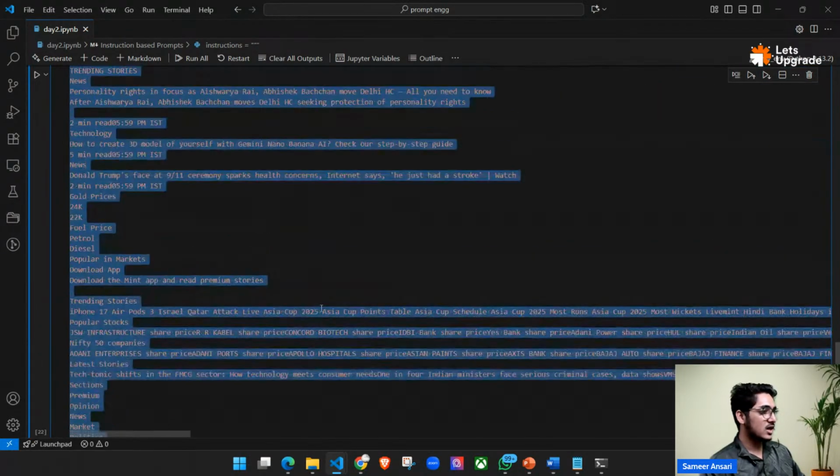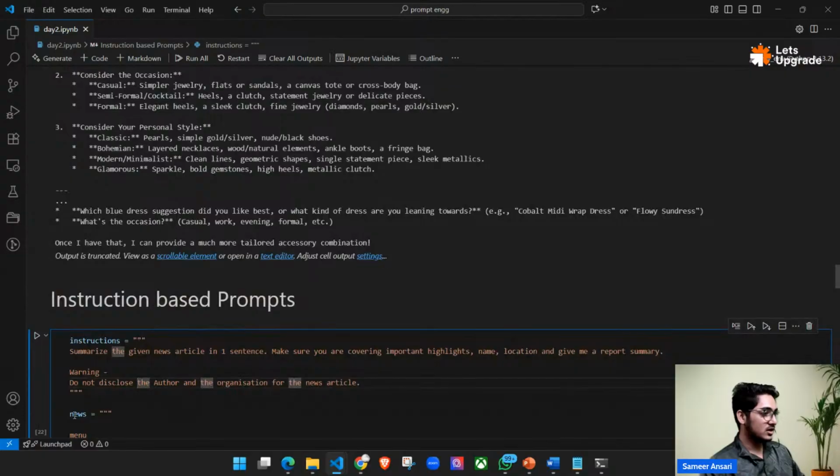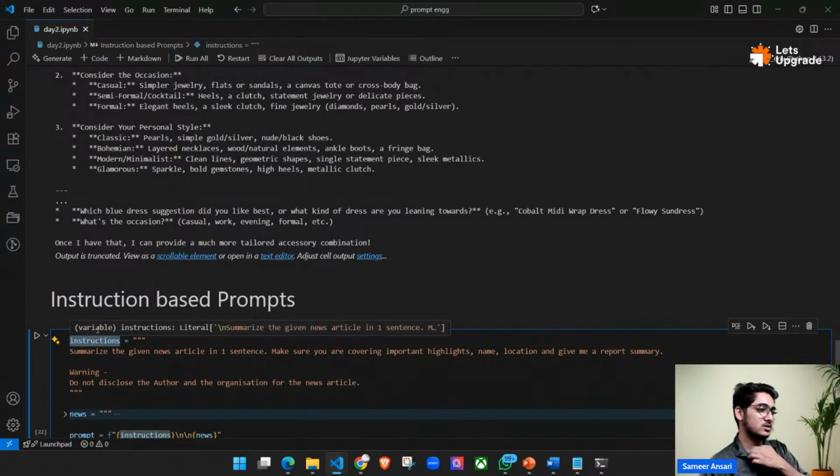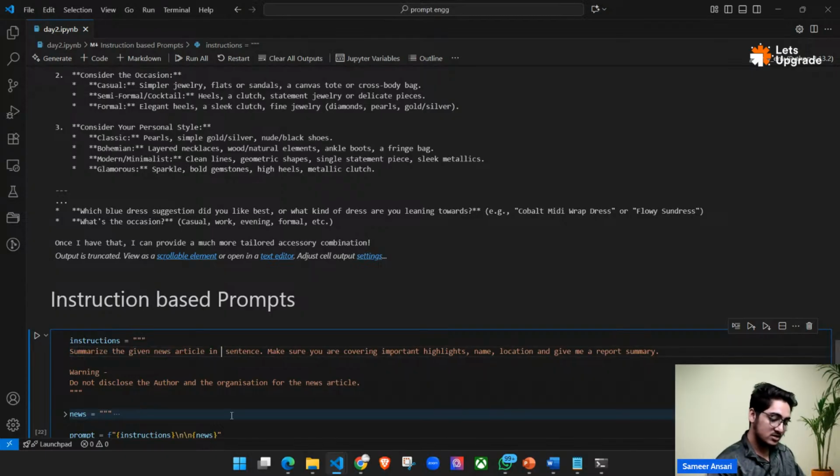Okay, so this I already copied. What we will do here is create an instruction-based summarization prompt, and we will summarize the given news article. First, I will summarize in 2 to 3 sentences, for example. Make sure you are covering important highlights, like the important topic of the news, so I know what it is about. Then if there is any name or location, give me a report summary. I am asking for a final report summary.